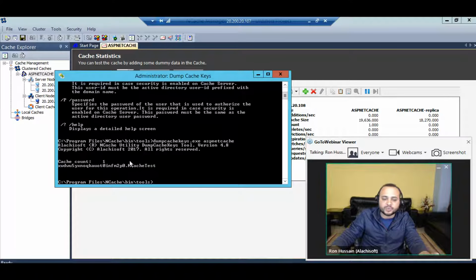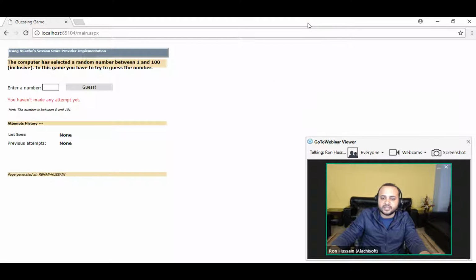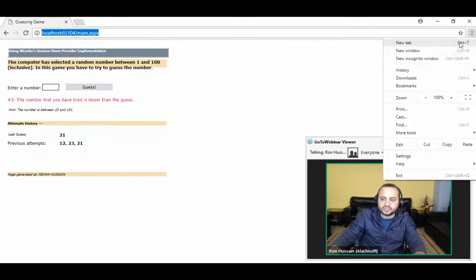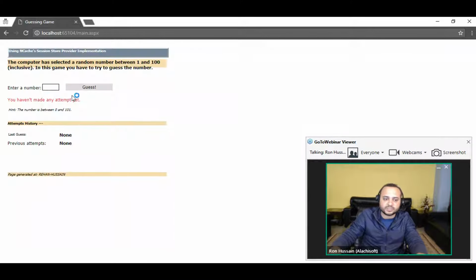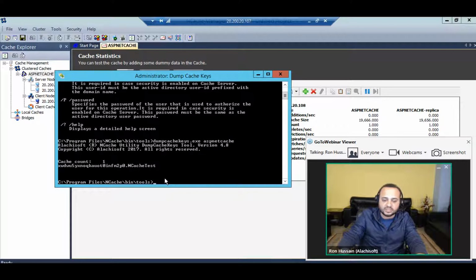It actually dumps all the keys, and you can already see there is a session ID and an NCache test keyword added, and there is an application which is actually using sessions out of NCache. I will just run another instance of the same application in another browser window, just to show you that another session object gets created. So there's a new session which just got created, and then you should be able to see the session on the server end as well.